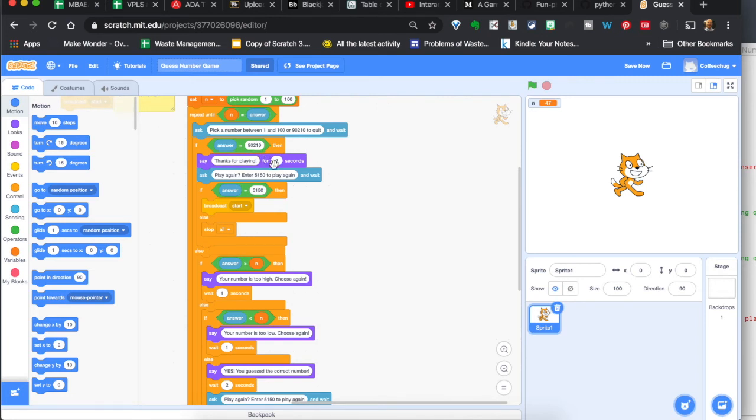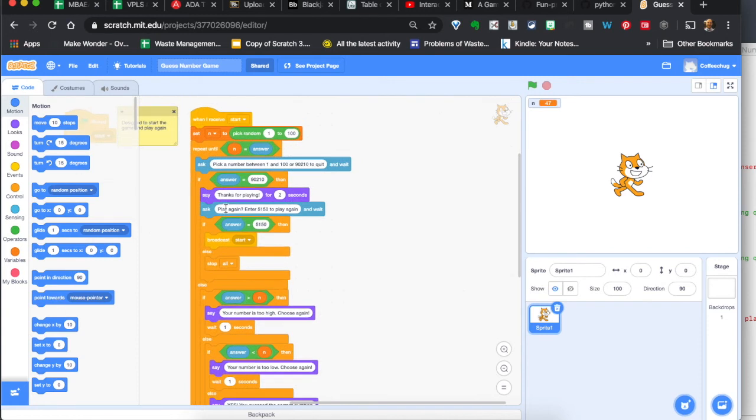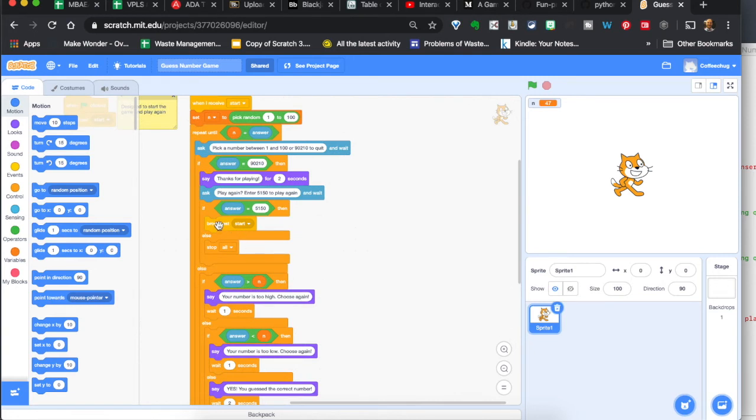And then it'll ask you, do you want to play again? And if you want to play again, you type in 5150, great album by Van Halen, and it'll loop you back up because it's going to broadcast the start option, and it's going to kick all the way back up to the top, and this game's going to play again. Otherwise, you're done. So if you don't type in 5150, else, stop all, game's over.